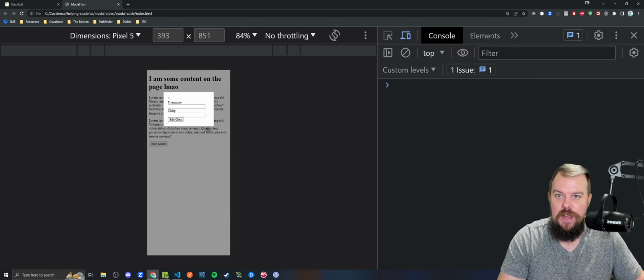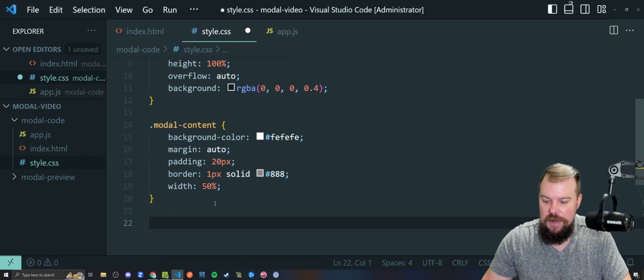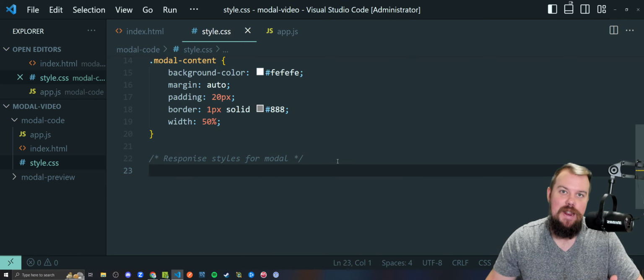So on this Pixel 5 screen size here, I probably want to have some kind of responsiveness added to it in order to make it appear a bit bigger. So we can add a comment that says responsive styles for modal. It's a good idea for newbies or experts alike. I'm really bad at it, I'm not going to lie.